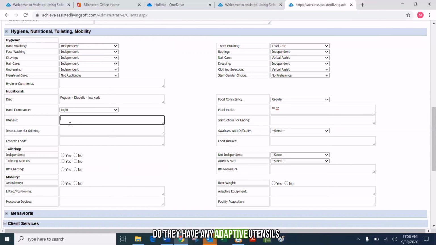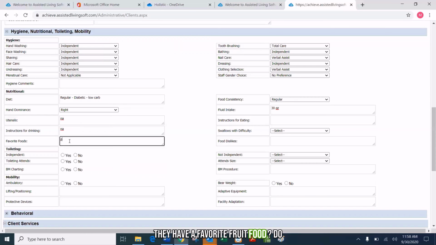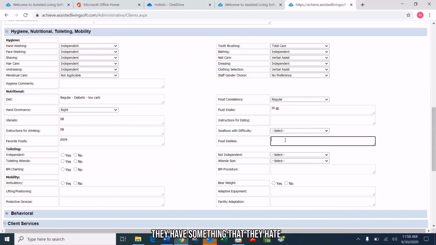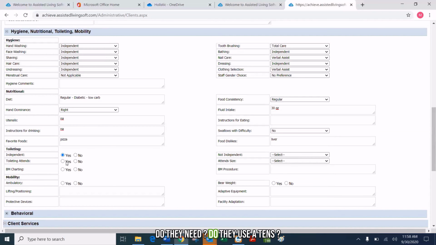Do they have any adaptive utensils? Nothing special about drinking. Do they have a favorite food? Do they have something that they hate? No. They don't swallow with difficulty. Toileting, are they independent? If they were not independent, what level of support do they need? Do they use a TENA? No. Or maybe they're independent and they do use a TENA. If so, what size do they wear? Do you have to chart on bowel movements?